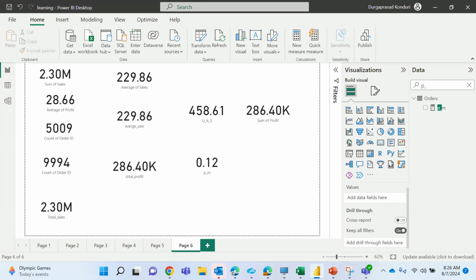Is it clear, guys? Yes, sir. Okay. Now, let me do some measures. Let me create some DAX functions using the date function.